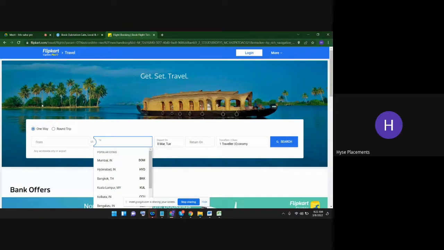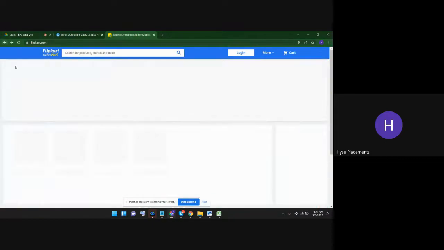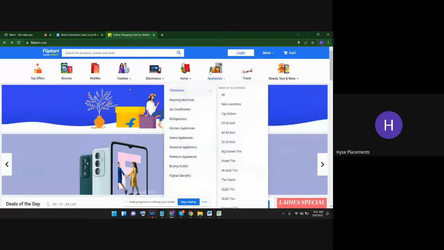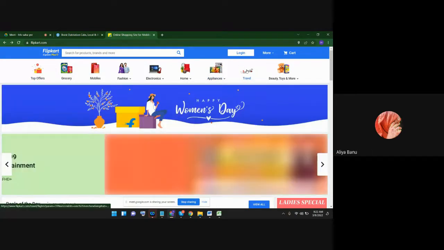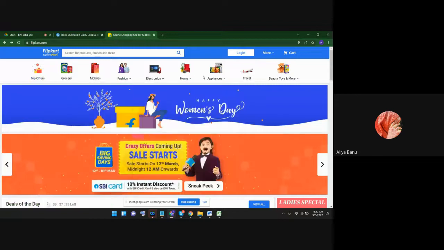So my intention is to say that all the top modules are constructed, but one module is under construction. 95% of the application is ready.